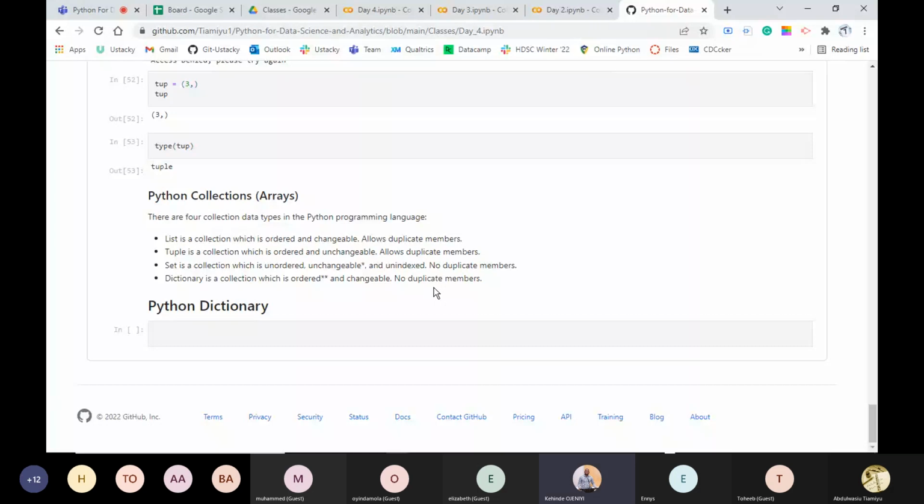Okay. For the set, in case of duplicate values, for the list and tuple, it can actually bring out the same data multiple times. But for the set, it can only bring it once. As in, the data will only appear once.